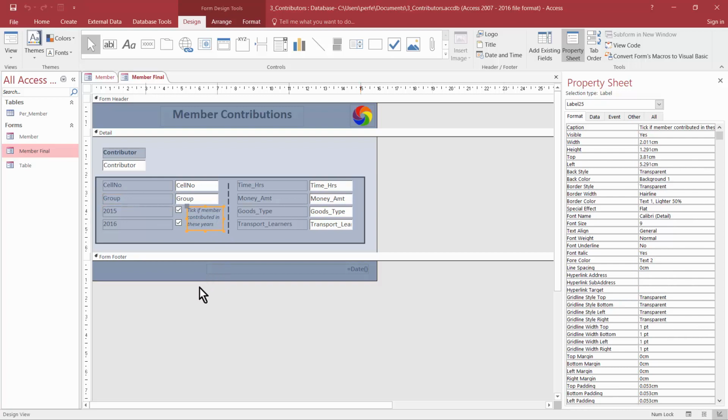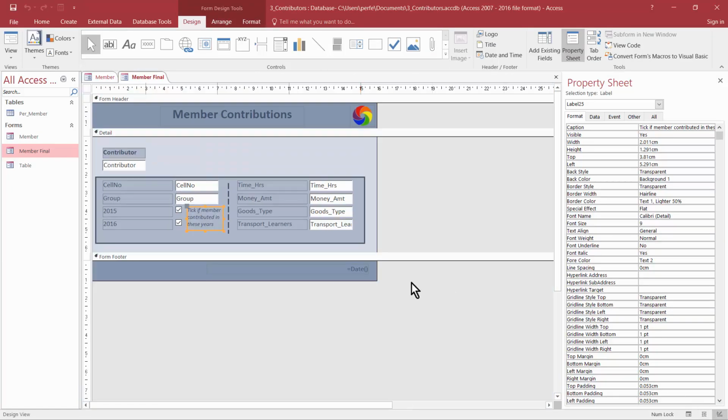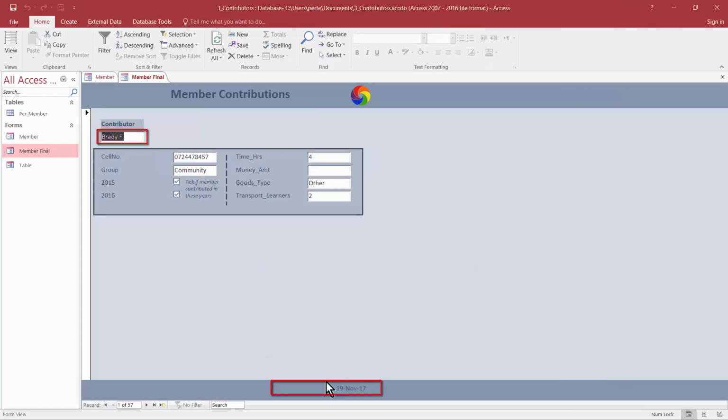When you are in design view, you see all the controls in visible borders, but in form view, the borders are transparent. A text box can refer to a field, or it can contain functions such as the date. Note what the text box looks like in design view. This one says contributor, this one shows a date function. When we look at the form view, we see the result of that function and the contents of that field.